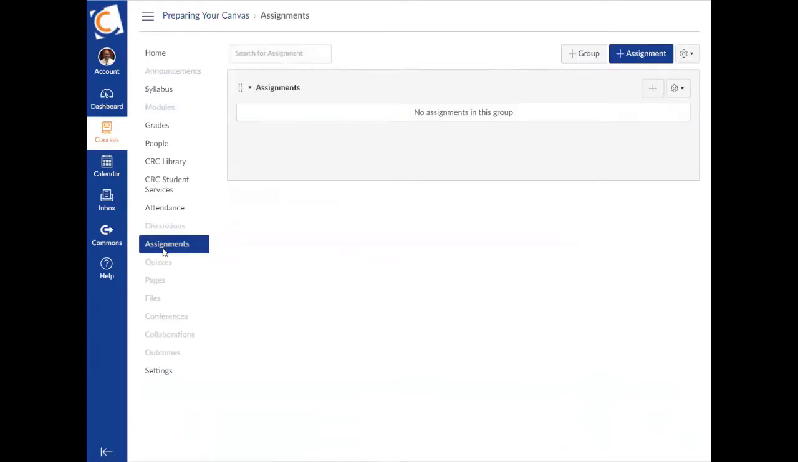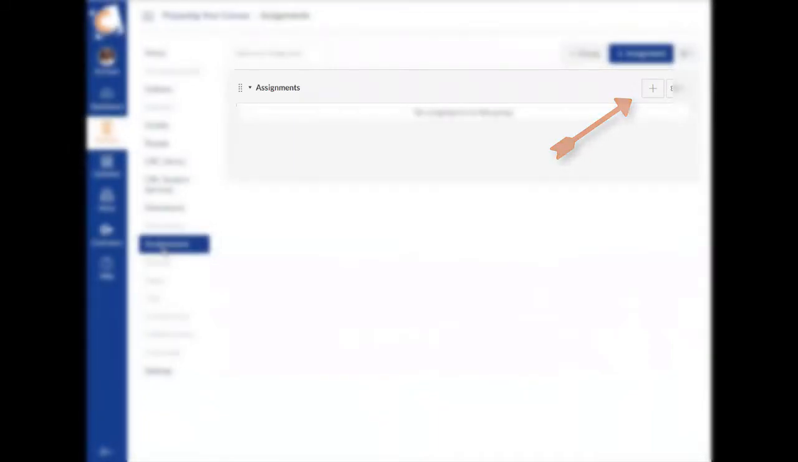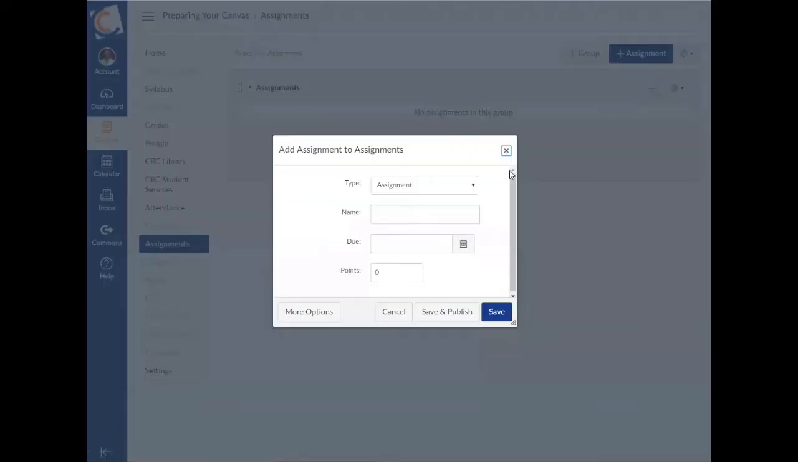Every class has outcomes. Every class has a syllabus. Every class is going to have grades. How do I give my students grades? I click on Assignments, and I'm not going to click on the button that says plus assignment. That's too much work right now. I'm going to click on the little tiny plus symbol next to the assignments group, because that's going to basically give me minimal information.